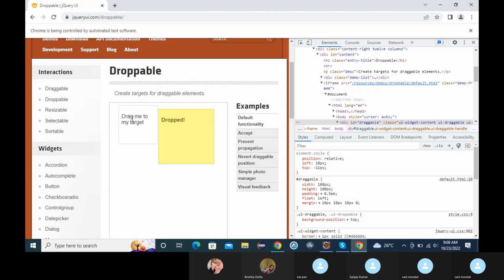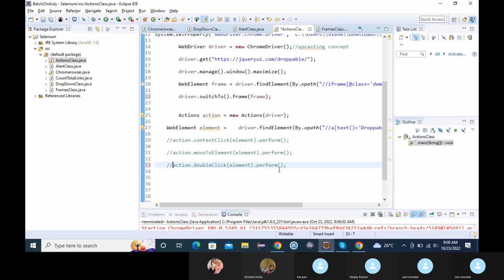Okay, what you are doing: first you are selecting, then you are holding, then you are moving, then you are releasing. These four activities you are doing. I'm repeating again. You are selecting, you are holding, you are moving, and then you are releasing. These four activities you are doing for the drag and drop operation. Same thing we will do in our command also.